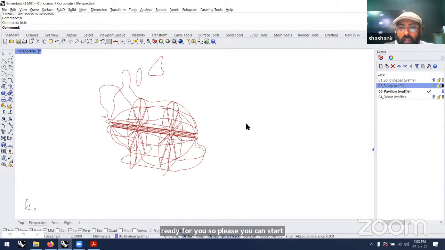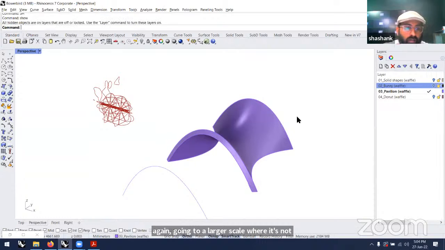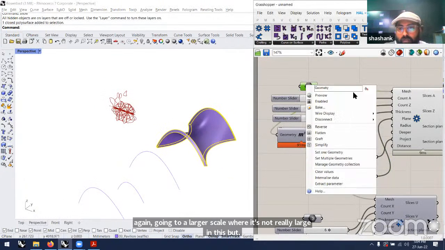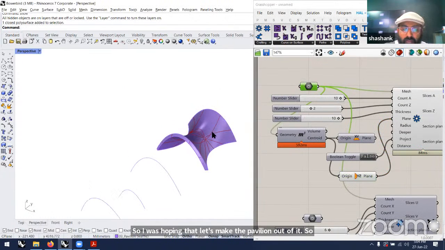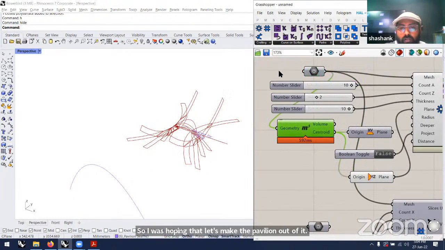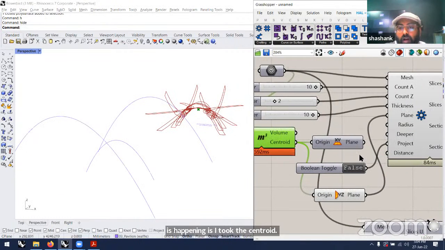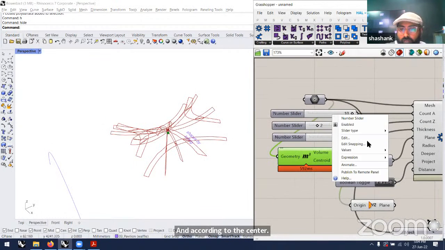Now, going to a larger scale, well, it's not really large in this, I was hoping that we make a pavilion out of it. So what happens if I make a pavilion? You see what is happening is I took the centroid, and according to the center, I'm putting my plane accordingly, and that's how it is. This is so strange.